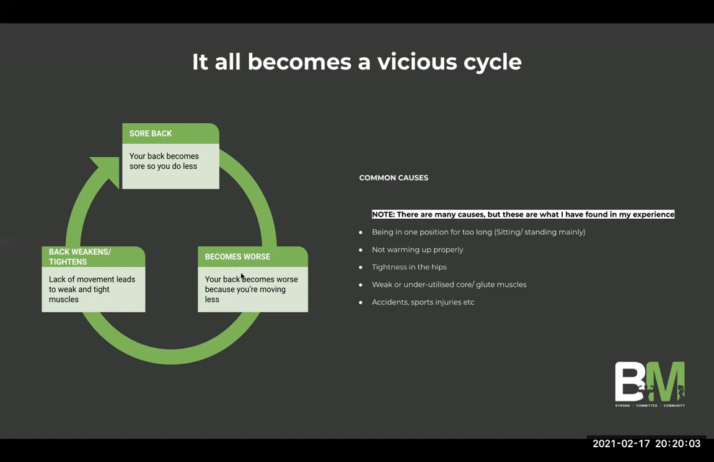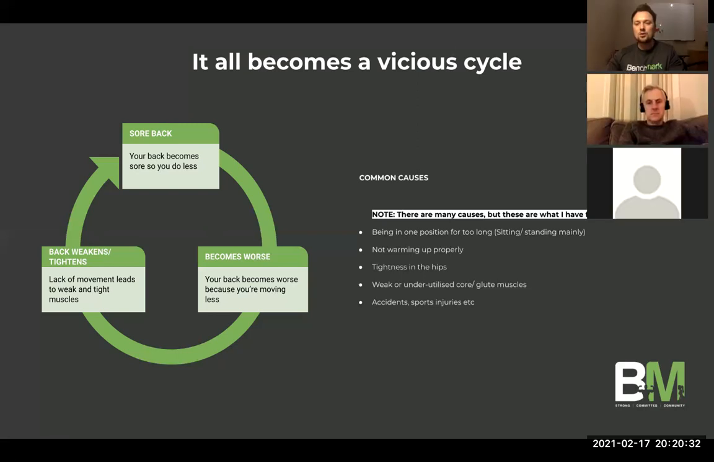So because you're moving less, your back then weakens more and tightens up more. A lack of movement leads to weak and tight muscles. So it is a vicious cycle, because this is then just leading to more back pain, which generally leads to moving less. So obviously these are your common causes. Then this is the vicious cycle of what you can get into: moving less and then leading to tight and weak underused muscles.